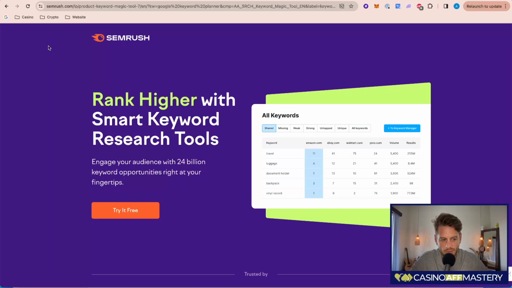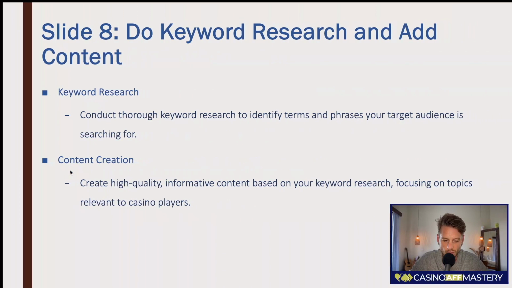You can use SEMrush and Ahrefs and other tools like Google Keyword Planner to find and research keywords to see how many people are searching for them and the competition and whatnot. So these tools can be pretty useful. I'm using Ahrefs myself every day to find super strong keywords with low competition.